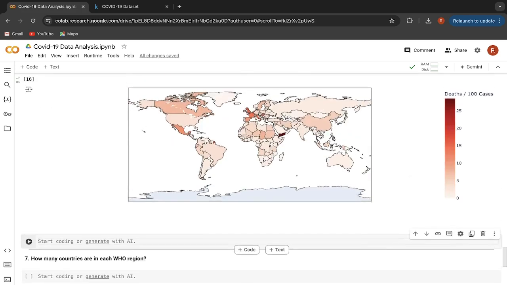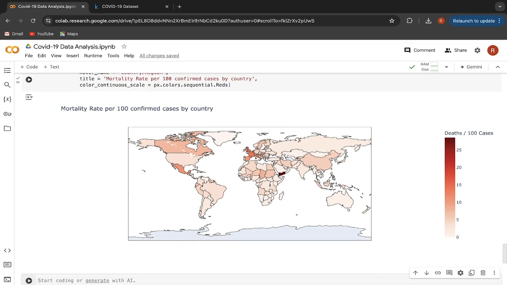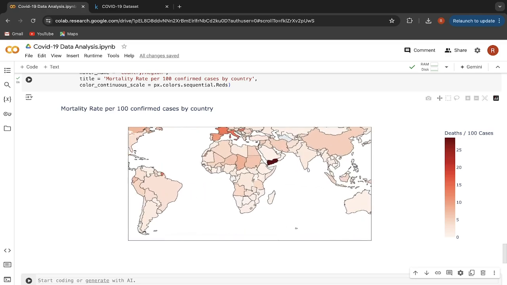So this is the chart. Now you can see the bar. If you take a look at this particular bar, the high mortality rate, the deaths per 100 cases, is demonstrated using the dark deep red color, while the low mortality rate is demonstrated using the white color. And if you take a look at this world map, you can see the deep red color on the map is shown somewhere here. If you hover upon that, let me zoom it for you. If you hover upon this, you can see the country is Yemen, where the mortality rate per 100 confirmed cases is 28. That is, for every 100 confirmed cases, 28 people were dying.